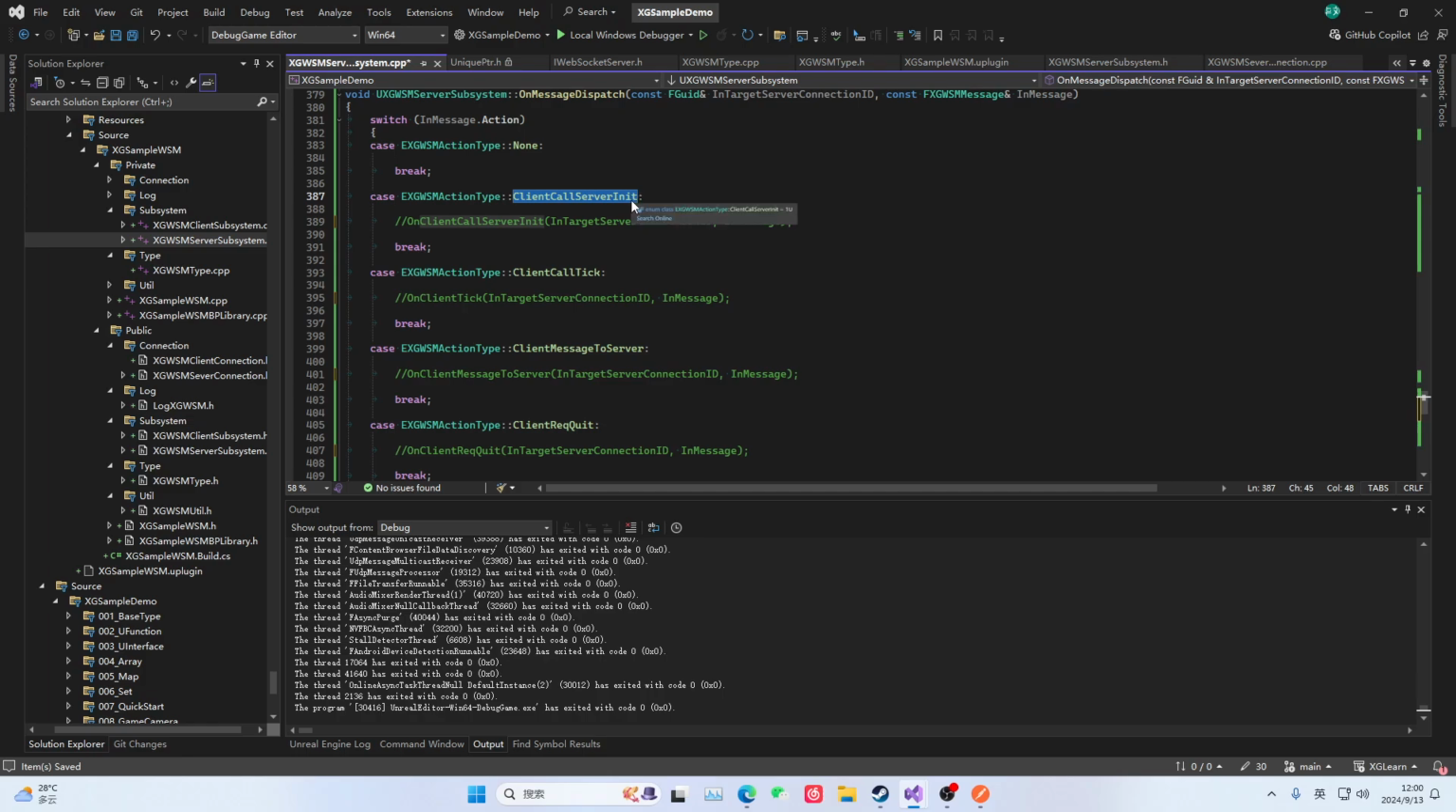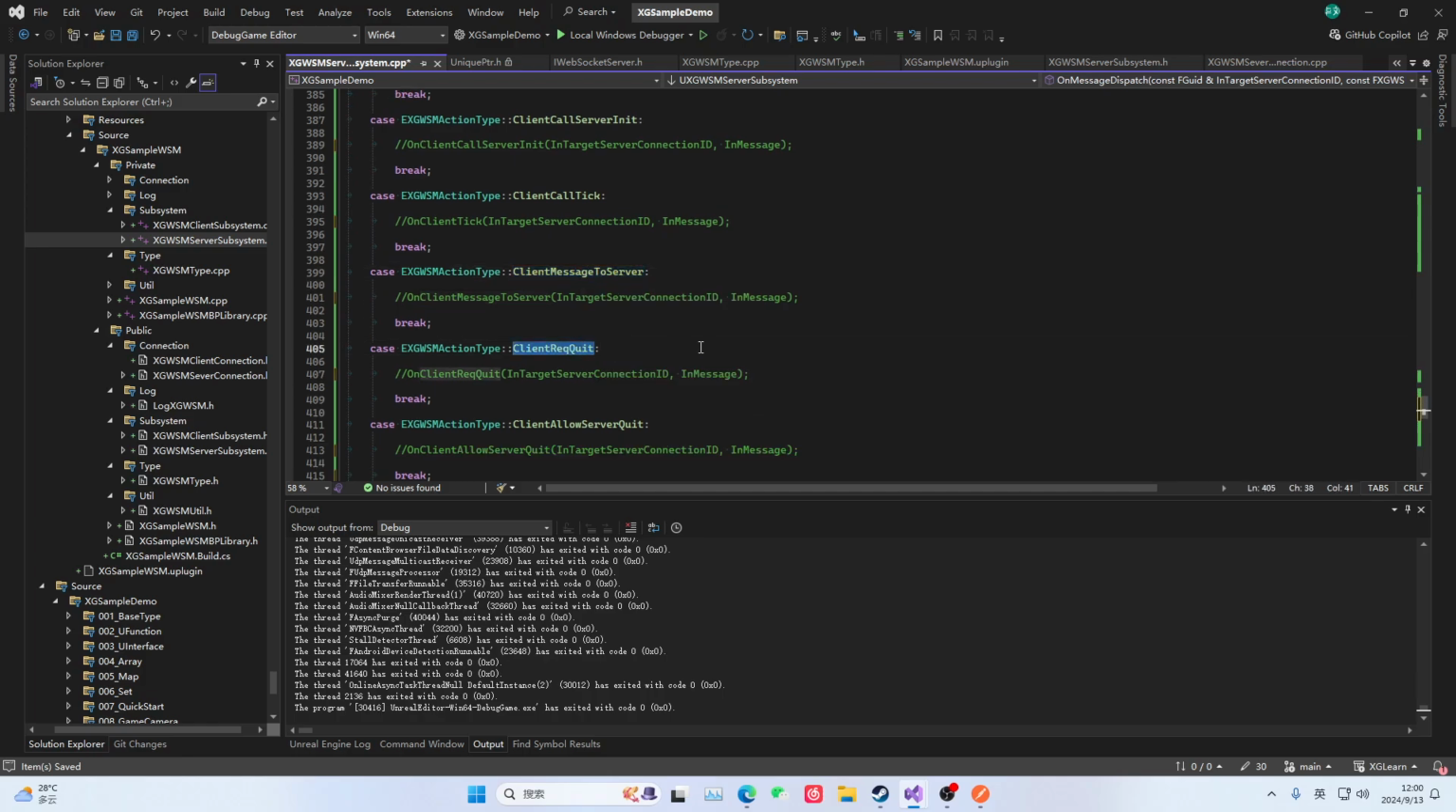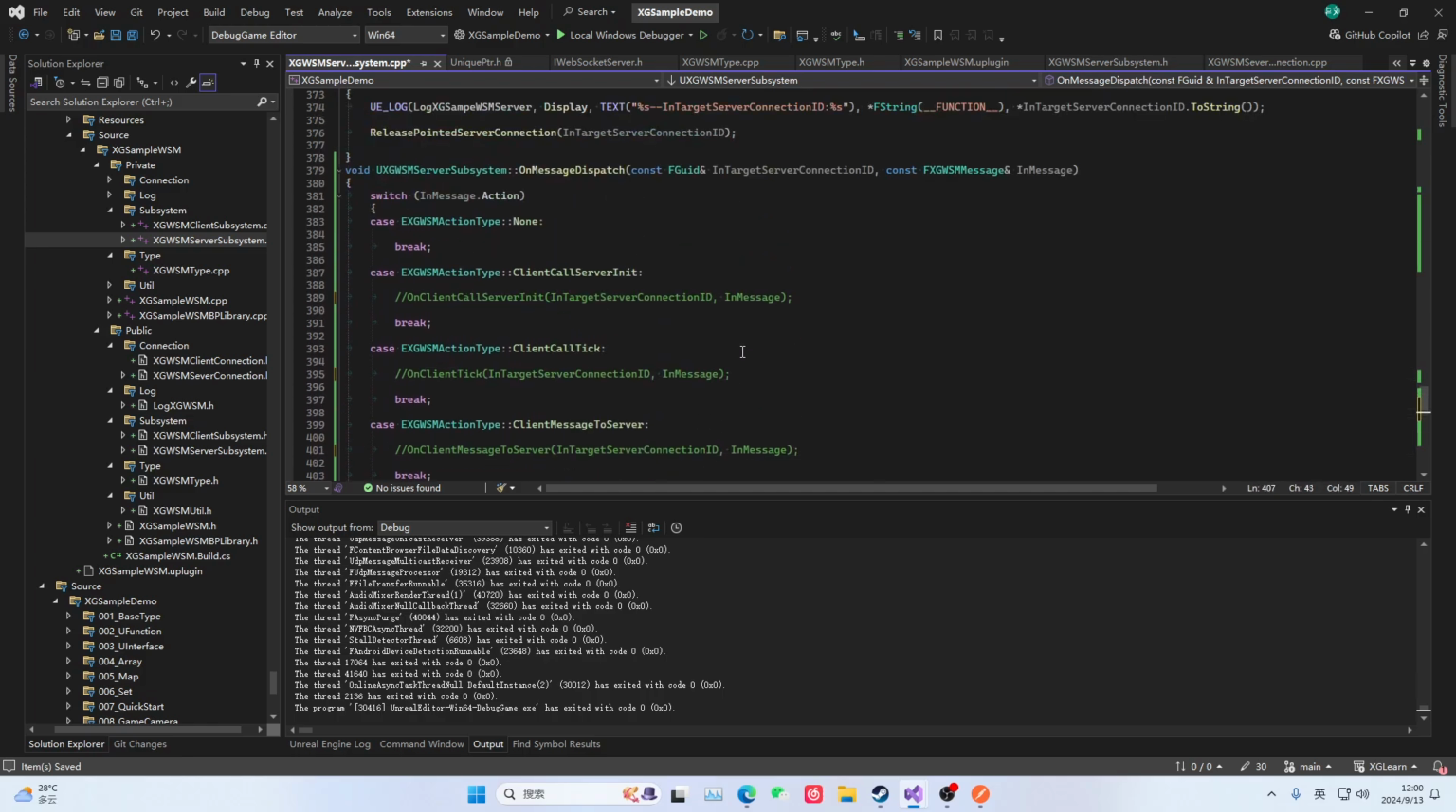So let's briefly explain. On the server side, the types it receives will only be those sent by the client, so it will only have these few types. This is the first time the client sends information over, notifying the server to initialize. This is their regular tick heartbeat. This is the user: we expose it to the user, to Blueprint or other developers, and they communicate through this. And this is the client requesting to exit, and this is the server allowing the exit. This is us requesting to exit, then the client allows us to exit.